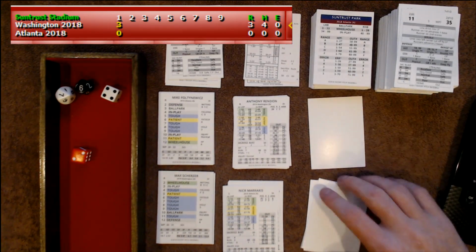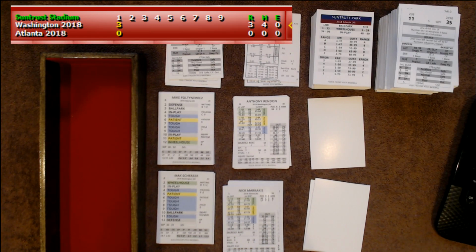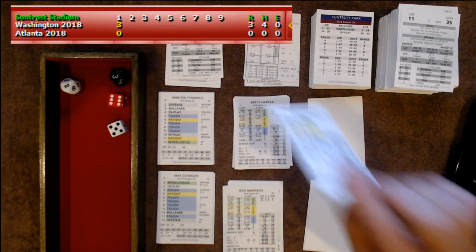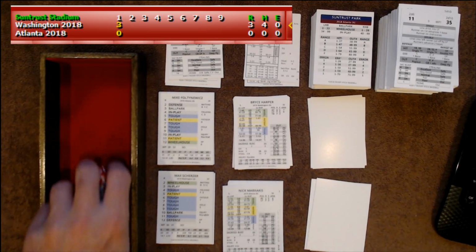Again, he's not going to go anywhere. That brings up Anthony Rendon. Rendon is batting .333 on the season. Has 3 hits, 9 at-bats. 11, Patient 32. And that's going to be a walk. And not an intentional walk. So once again, 2 outs, and Fultonevich is in trouble here in the second inning.